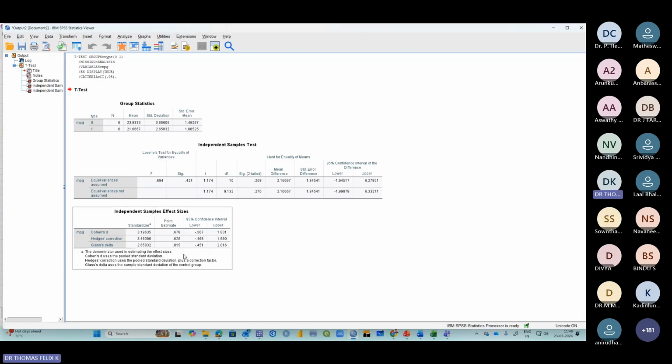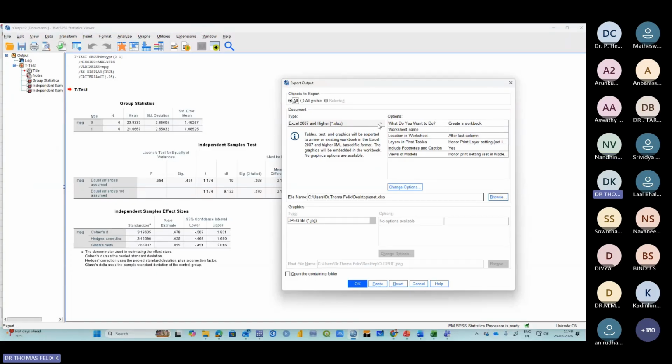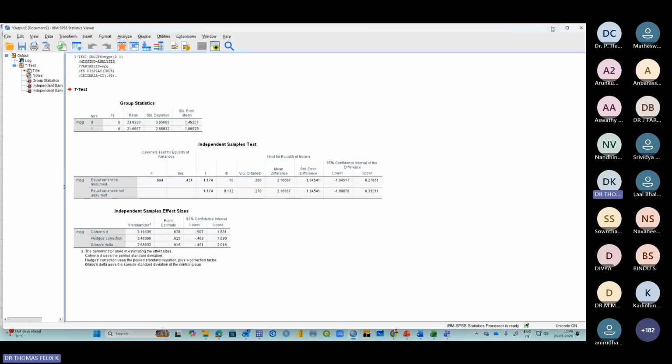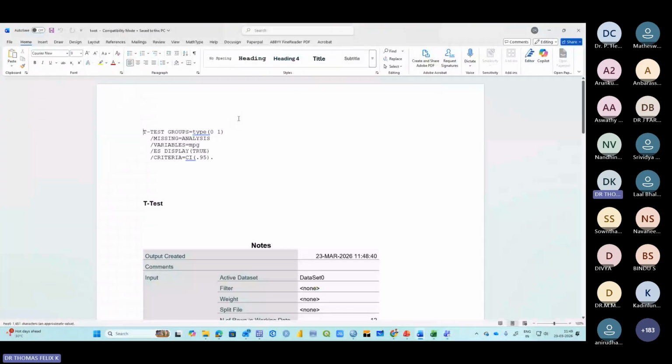So we are getting the results. Okay. So then what we have to do, we have to export the results. Okay. So I'm going to export in the Word document. Okay. So I'm just exporting it in the Word document. Instead of 1, I am just typing 2t, 2t in the desktop. Okay. So I am opening the 2t.